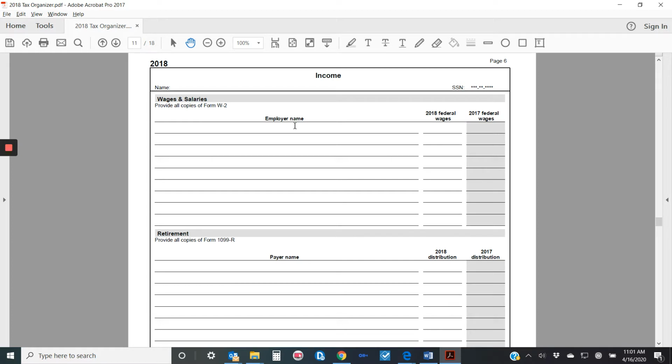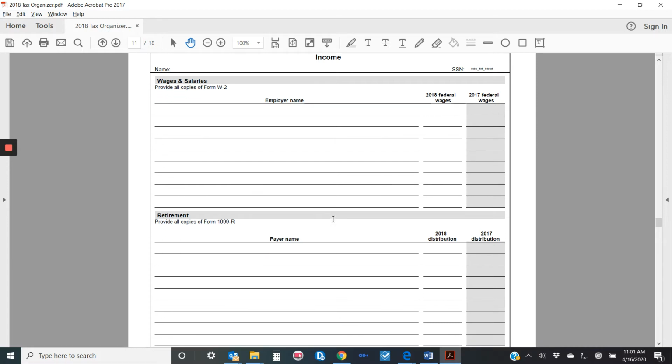But if you work for Lowe's Corporation and you made $70,000 last year, it might help you understand what's going on with your tax return if you realize that you only made $62,000 this year. And so it's really helpful information.